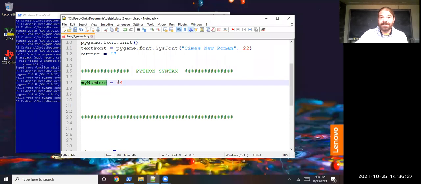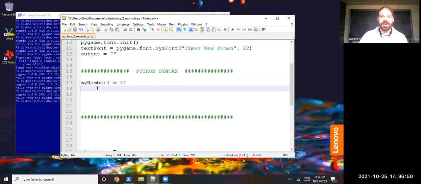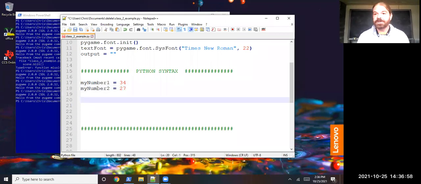Really for debugging, that's the thoughts for when things don't work right and you have to track down problems. But for when things work right, we just say we have a variable. I'm going to stick the number 34 in it. I'm going to add a number there too. So my number 1, then I can do my number 2 equals maybe 27. So a couple of integers to work with. That way we can see some math stuff to start with.